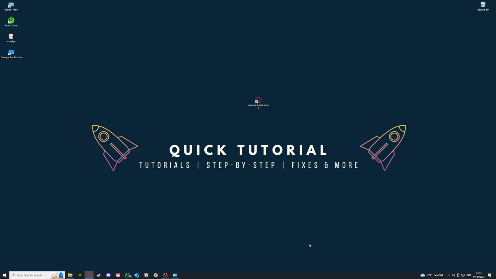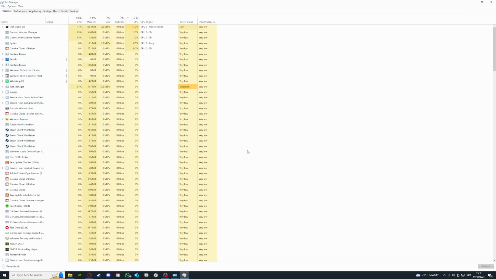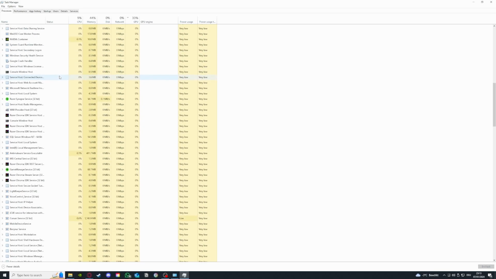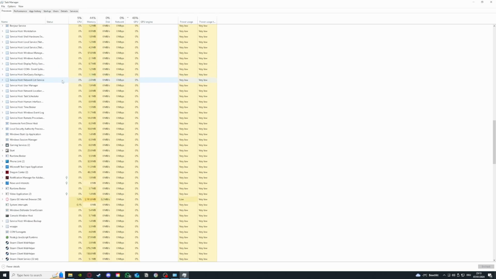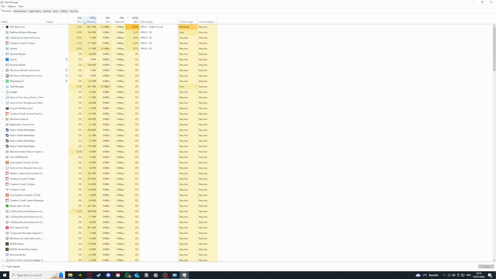So basically what I want you to do is press right click, go down to Task Manager on your taskbar, left click on Task Manager, open up your Task Manager. I'm gonna maximize it for you, and you will see that there are a lot of programs open right now. They all are sharing my CPU, my GPU power.